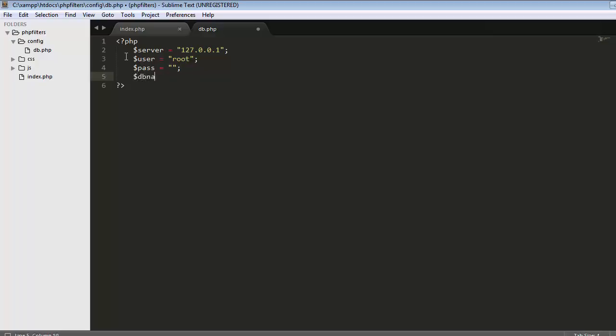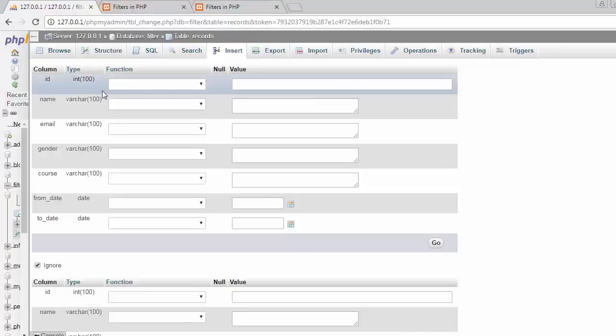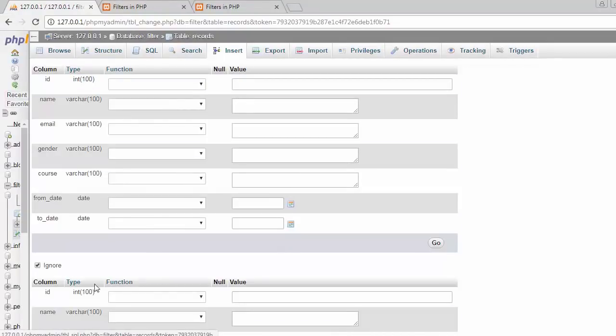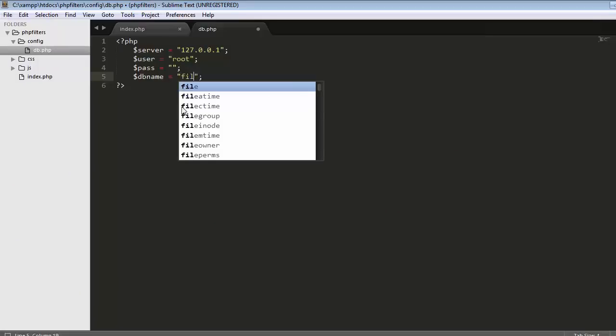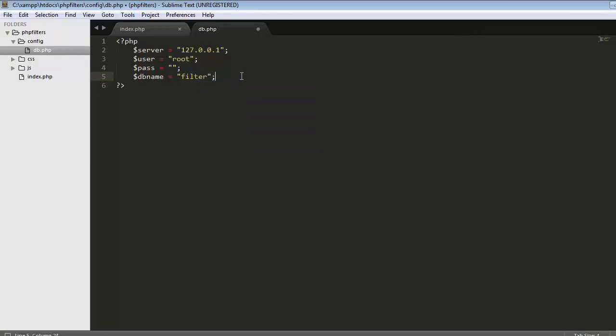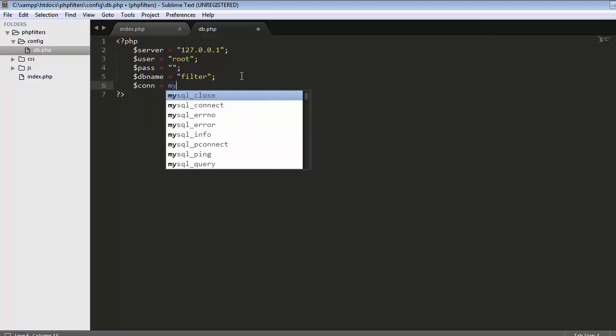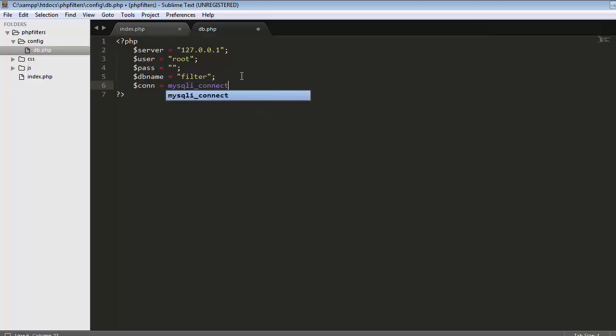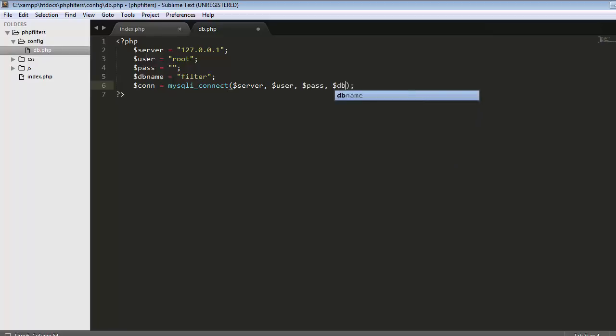Okay, I have created a database, and to the database I have given the name filter, so I'll just use that filter. Now let's create a connection object using mysqli_connect. We need to pass our server details: server, user, password, and db name.